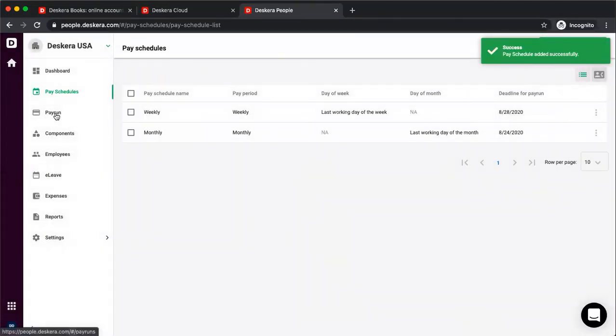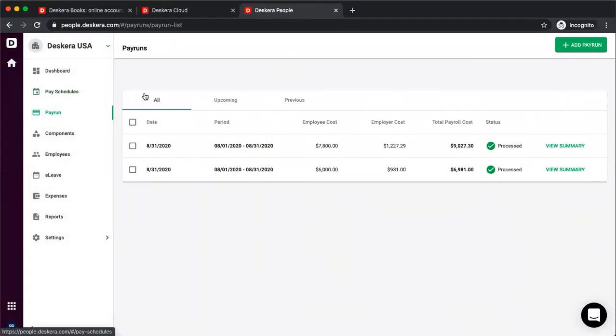Next, let's go to pay run. Inside pay run, I can see all upcoming and previous, the date, period, employee costs, employer costs, total payroll cost, and status. Now let's click add pay run.